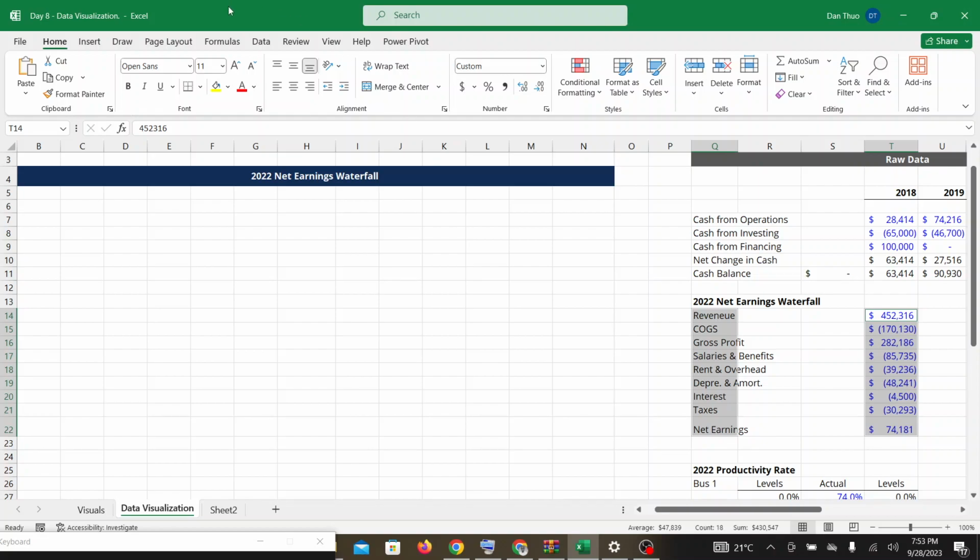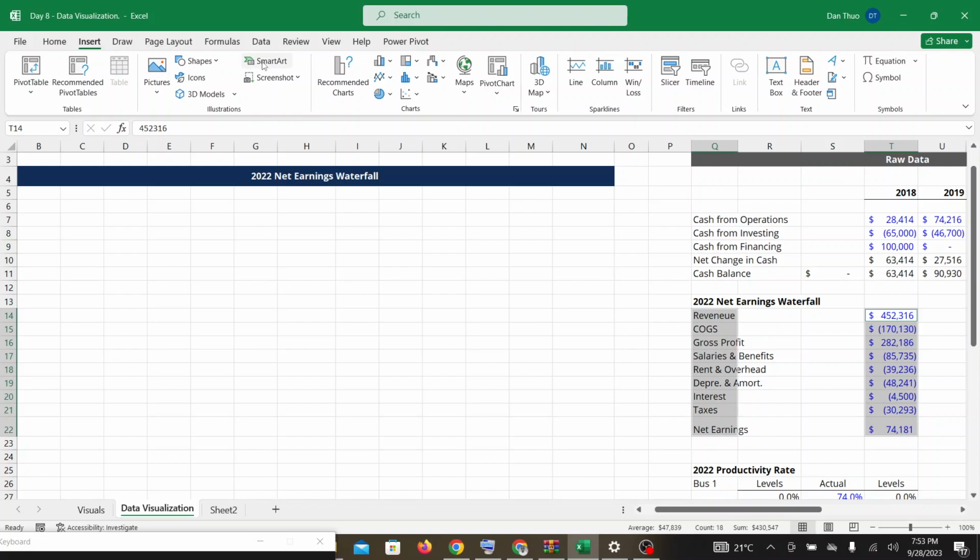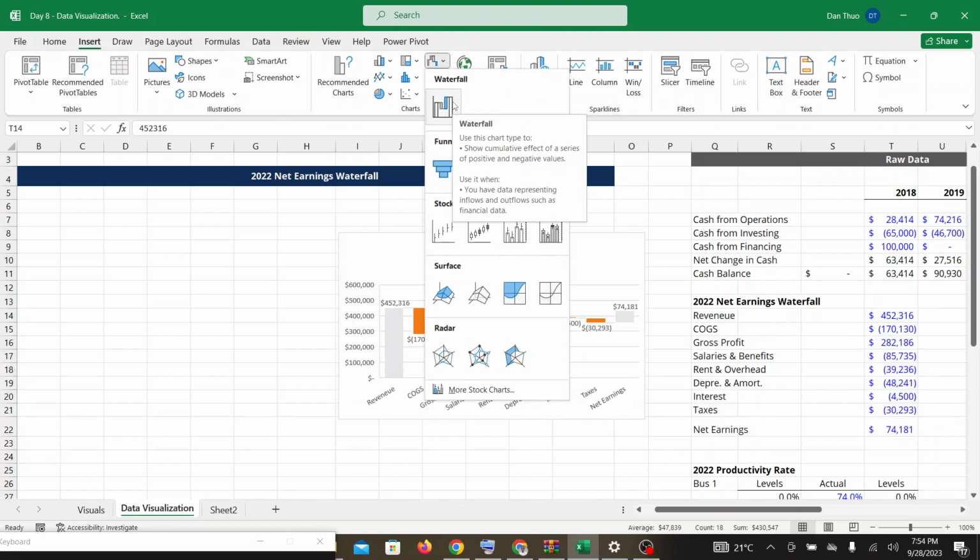Next, we can move to the insert tab on our ribbon and select the waterfall chart, and it is here. Observe on my screen here. Click on that drop down and there we have our waterfall chart. Has everyone spotted where our waterfall chart is?